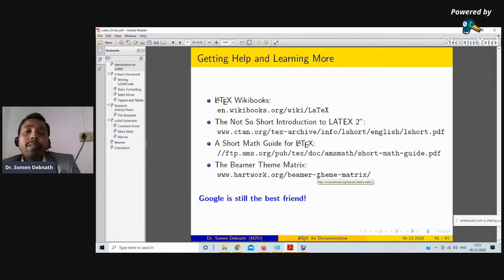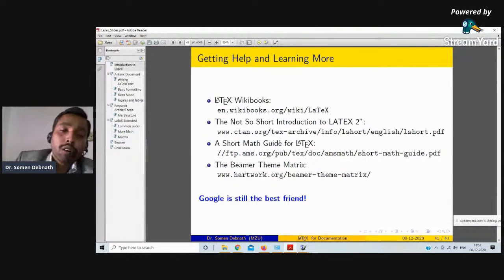For more help, whenever you Google it you will get a lot of content, say in the Google Wiki and LaTeX Wikipedia. I have already included some of the references I am considering for preparing this presentation: a "Not So Short Introduction to LaTeX", and for mathematical purposes, a short math guide for LaTeX, or Beamer. This is another book for presentation purposes.